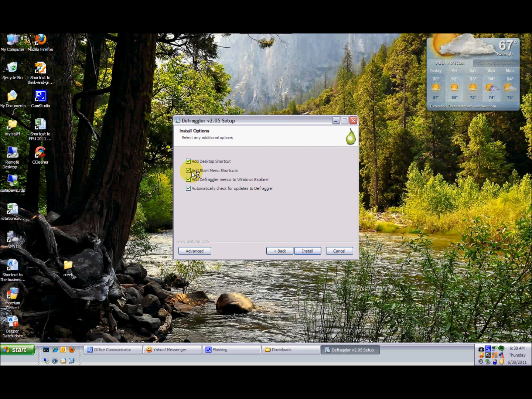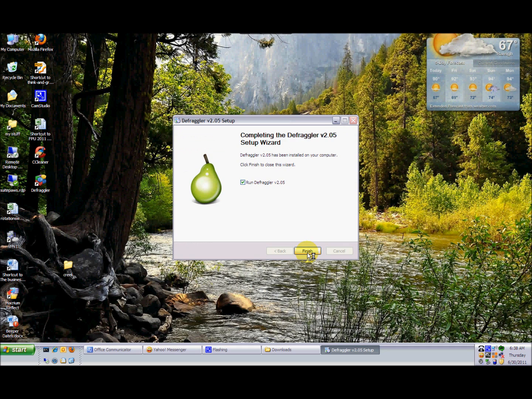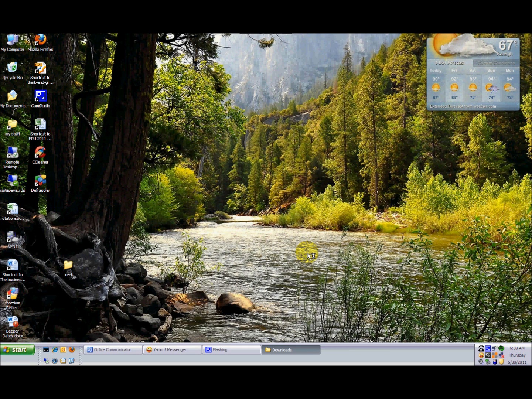Again, I'm not a big fan of adding shortcuts everywhere. I just need it on the desktop, and I'll probably delete it after I set it up automatically anyhow. So do the install and finish and run. There's the program out over here.